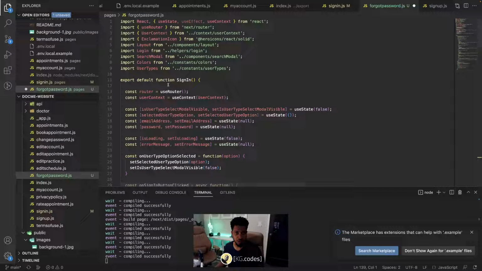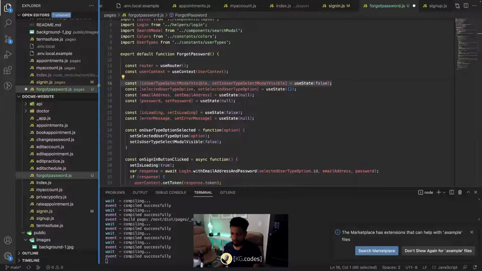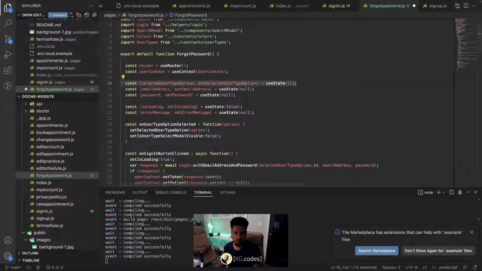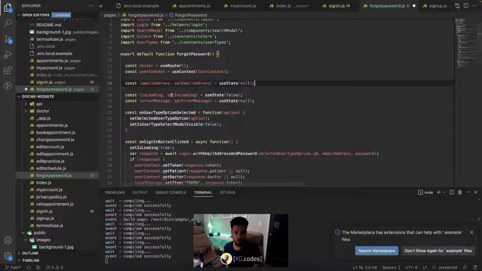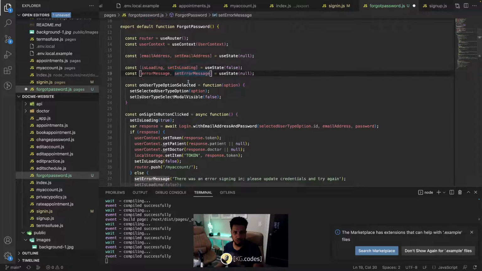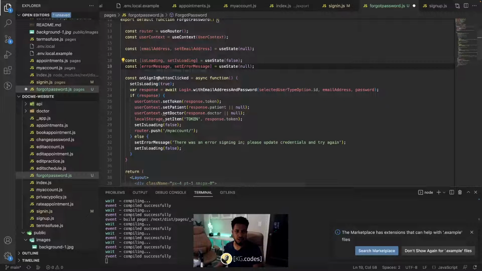So this is the forgot password page. I'm going to just go up here and rename everything. Forgot password. Still need router, user context. I don't think I need this. I still need the email address. I don't need a password. Is loading. I think I need this, and is error message. I think I still need that. Don't need this. Is sign in button clicked.